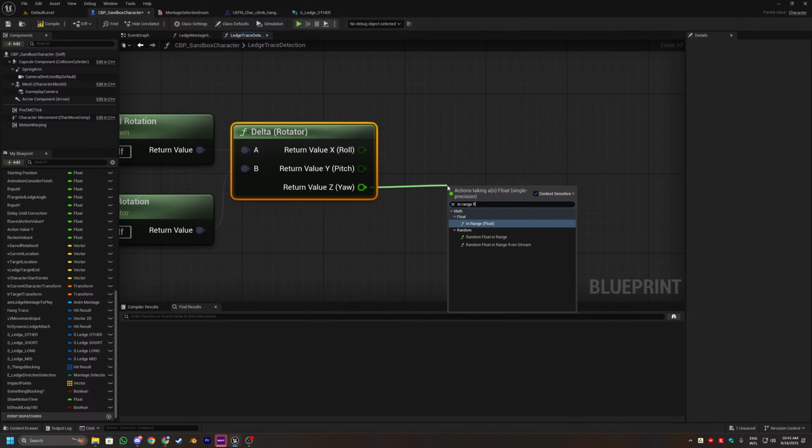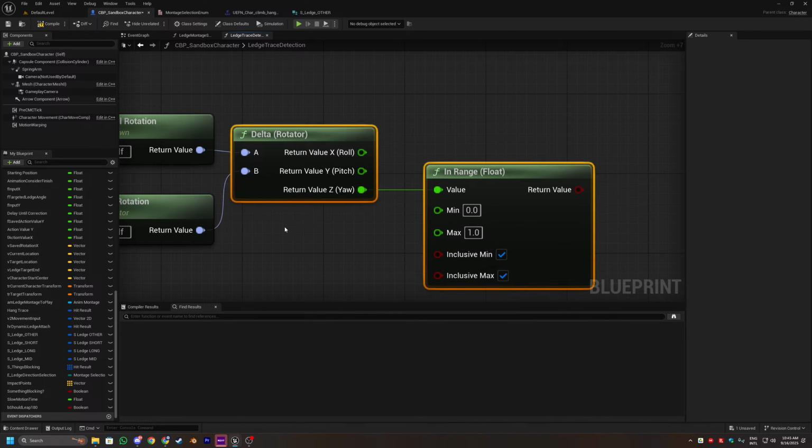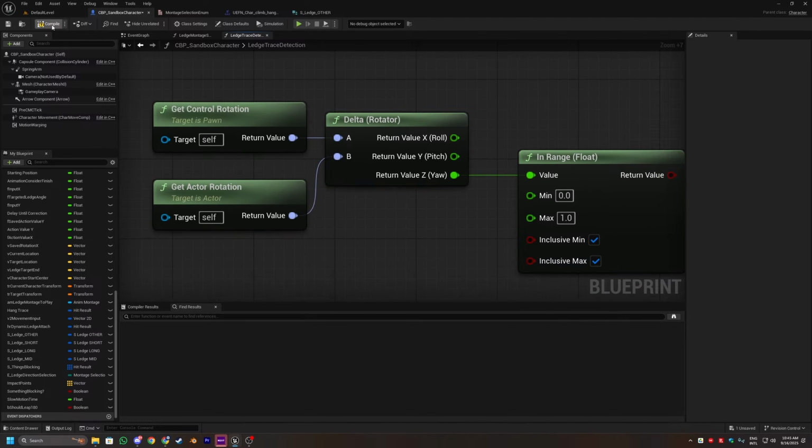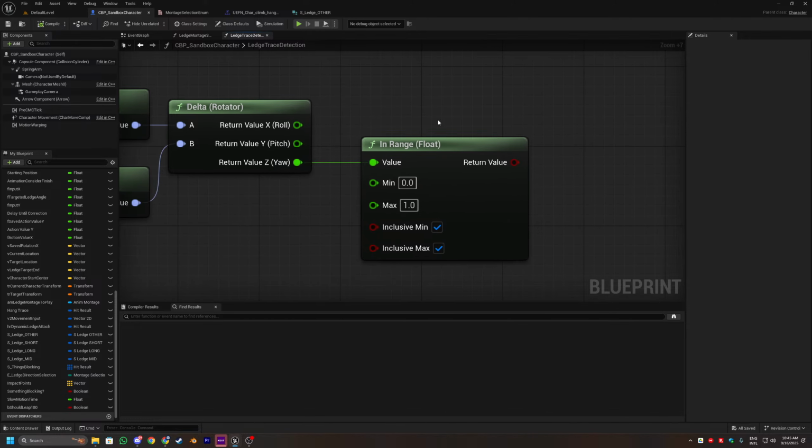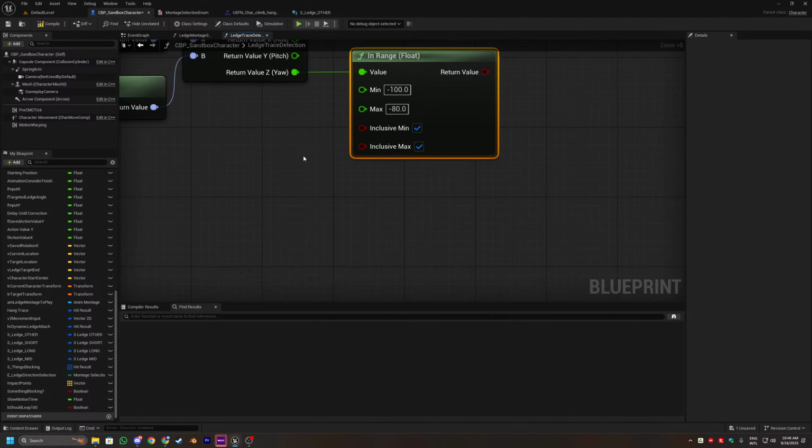In range float. In range float. So we're going to put some values in here. Those values are the ones that I found the best to work with.